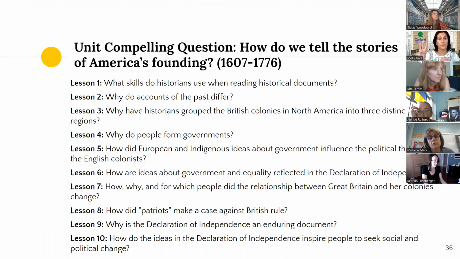Our intention in Unit 1 was to do 3 things. Number 1, which Kim noted, is to review and reteach and perhaps introduce them to these historical reading, writing, and thinking skills. How do we read like a historian? How do we think like a historian? How do we write like a historian?